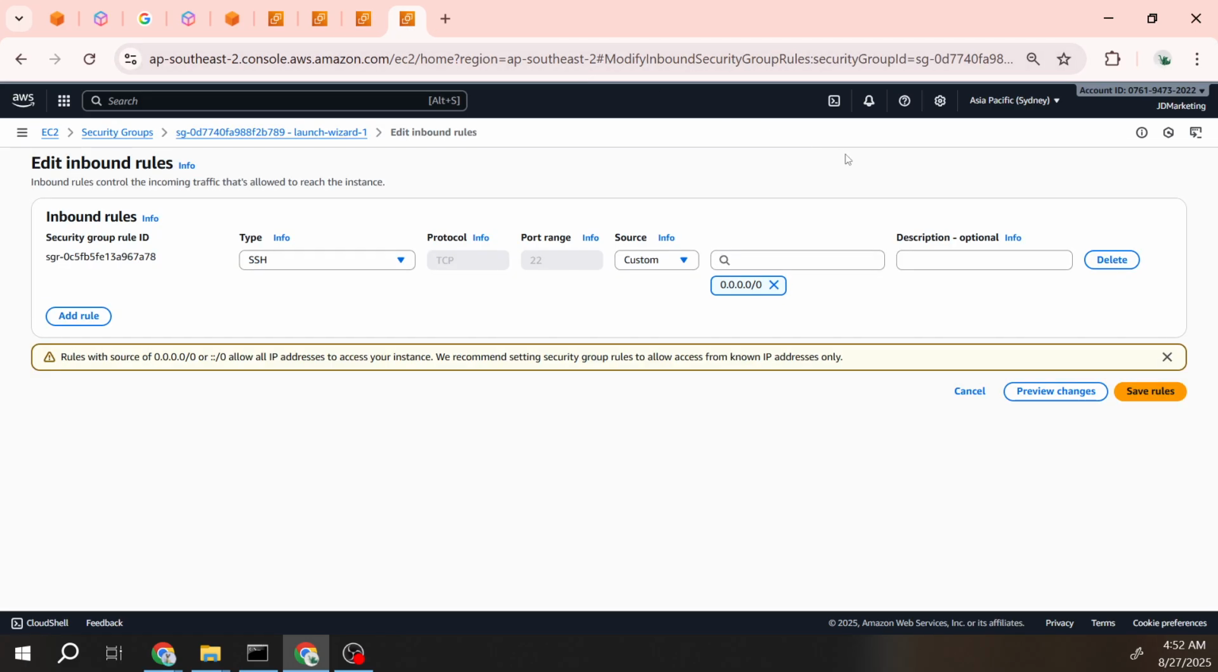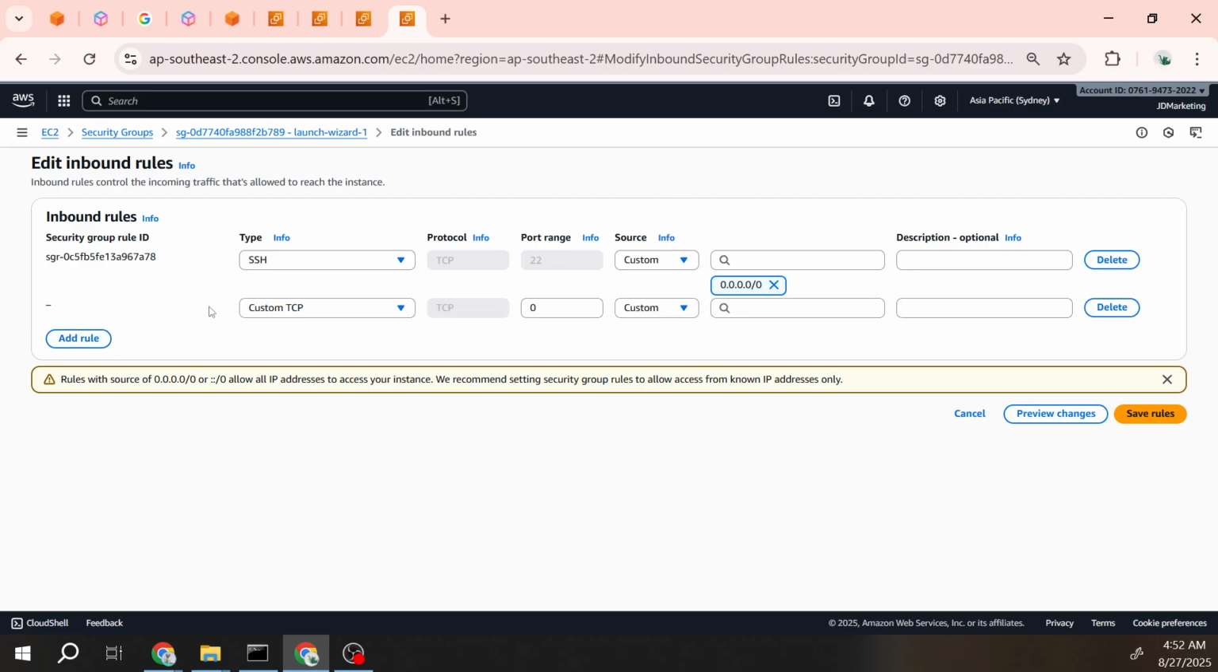These include the type, which specifies the protocol, along with the port range, where you'll input the port number you wish to open. The source field allows you to specify the IP range that can access your port, and you might also see a description field where you can add notes for your reference or for your team.